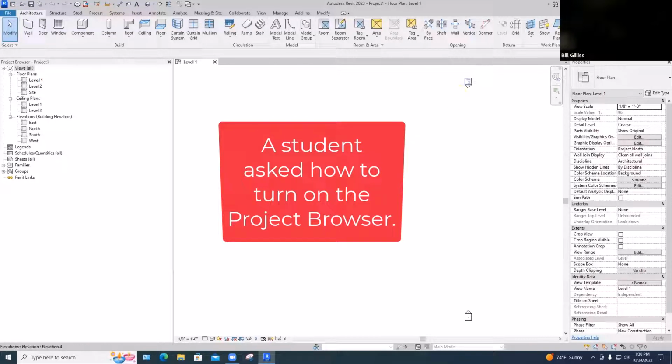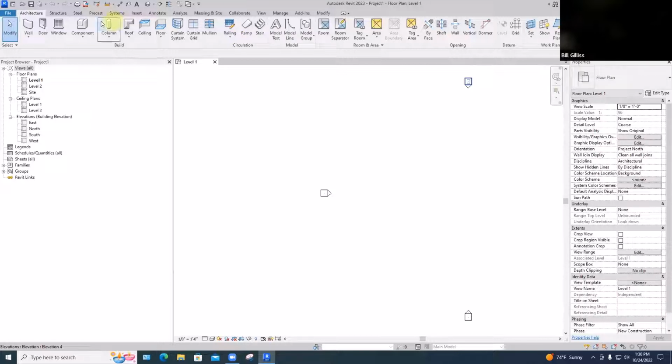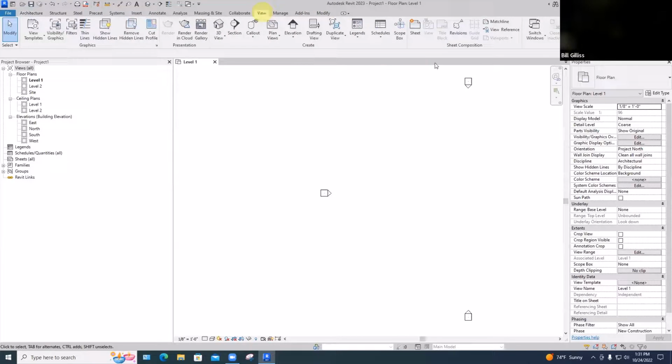Project browser. Over here in view, the last choice is user interface. And then you can click to turn on project browser.